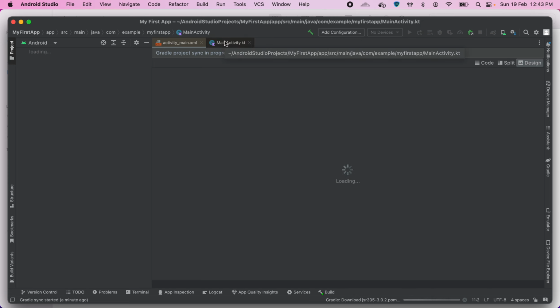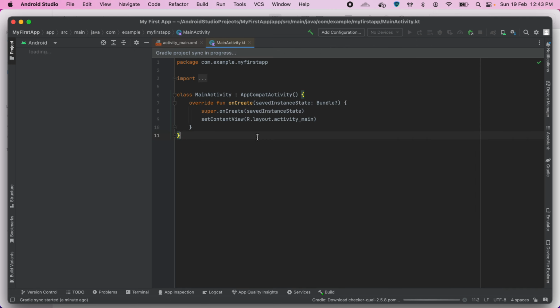So while everything gets configured, let's see this activity. This is just a simple class, like you can see, and there is just an onCreate method which is being overridden here. We can obviously add our own logic, our own custom functionality, which we'll do later. For now, this is a quick app for you.